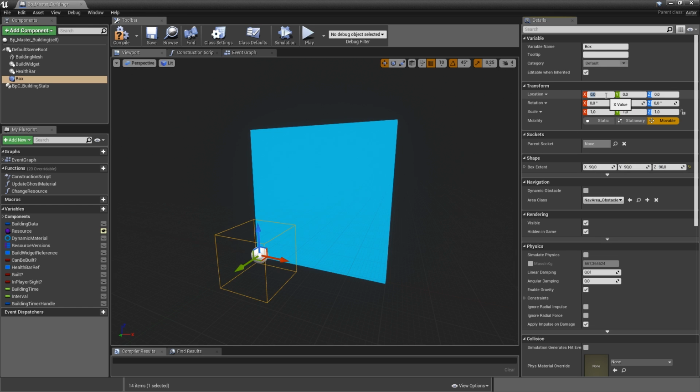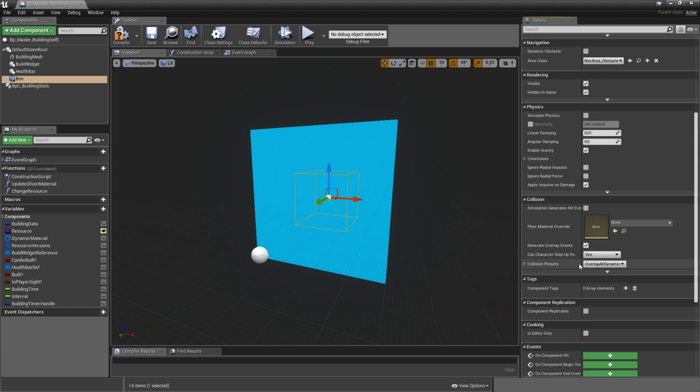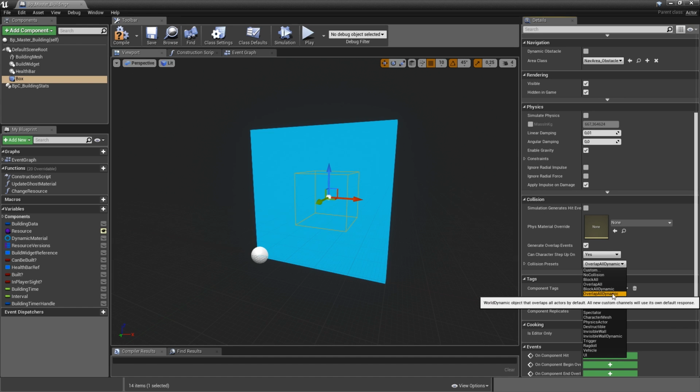And then we'll go to the location and set that to 180 in X, minus 180 in Y, and 180 in Z. We'll scroll down and set the collision presets to overlap all, because we want it to overlap other buildings which are not dynamic. So overlap all dynamic wouldn't work, overlap all.